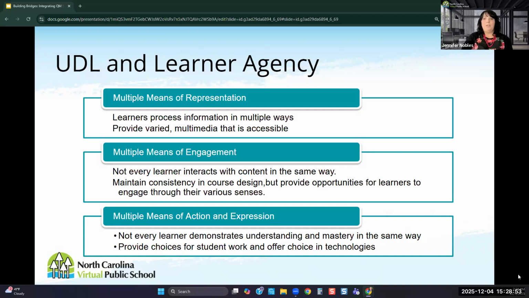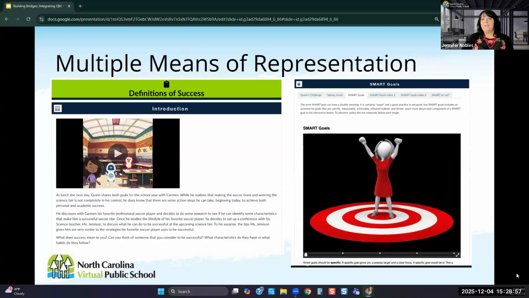And so we're going to show some screenshots from our courses over the next couple of slides, and we're going to try to talk through these to show some of the different ways that we have applied different applications of UDL.